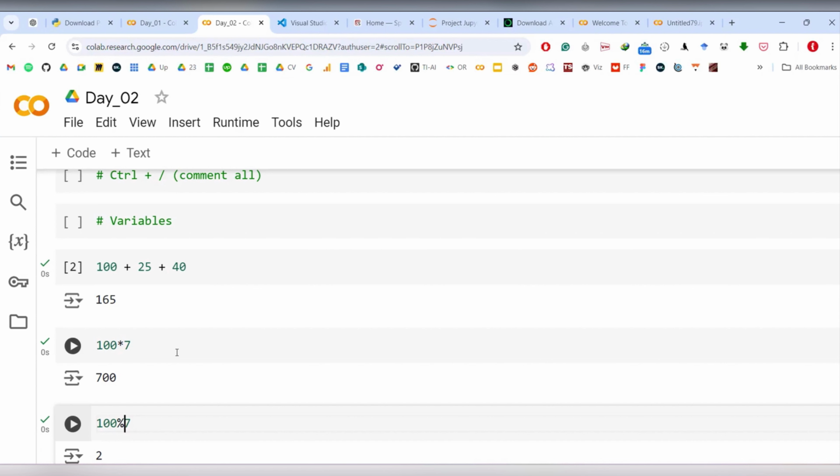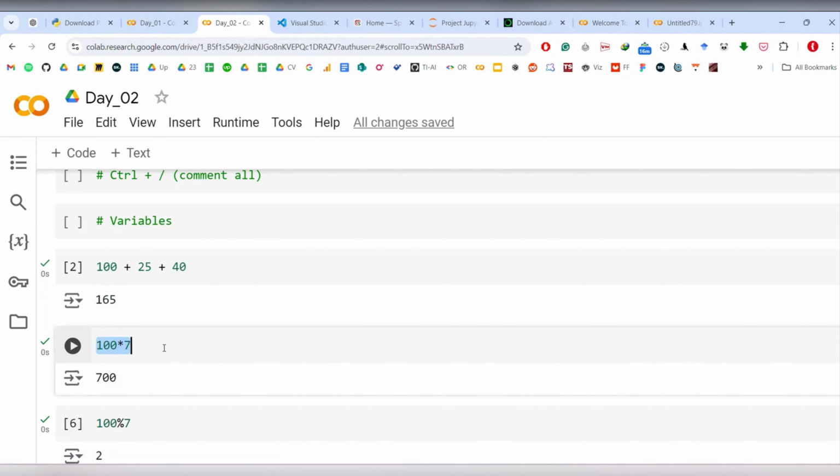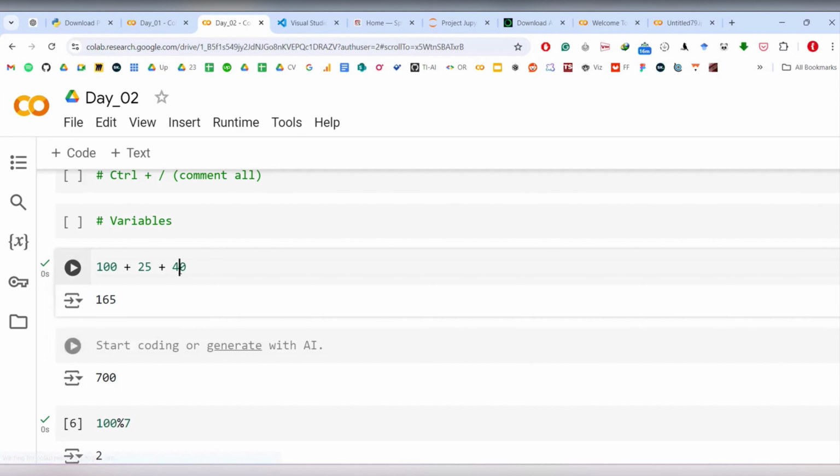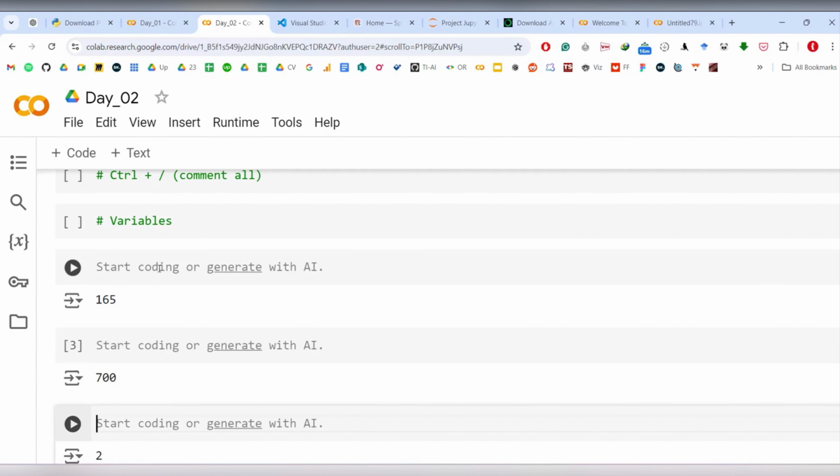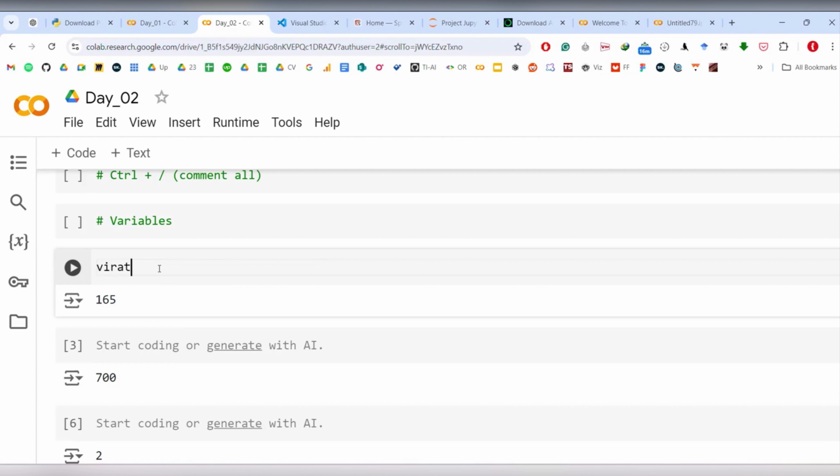Now, for example, let's say I'm watching a cricket match and Virat scored 60 runs. So what did I do here? I have a number, I have a person. I'm trying to connect the number to a person, the score to a person.